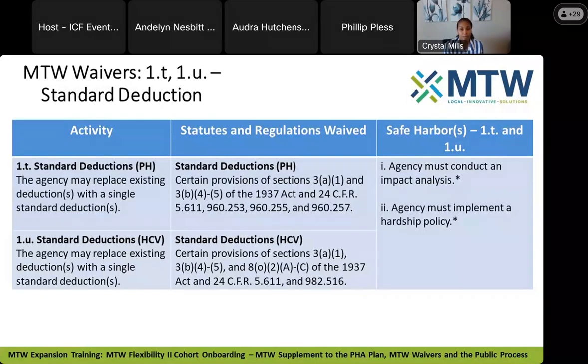So for these waivers, you'll see for your safe harbor waiver requirements, you also need to conduct an impact analysis. And you also see the agency must implement a hardship policy. So the asterisk again indicates that it cannot be waived. Okay, next slide, please.